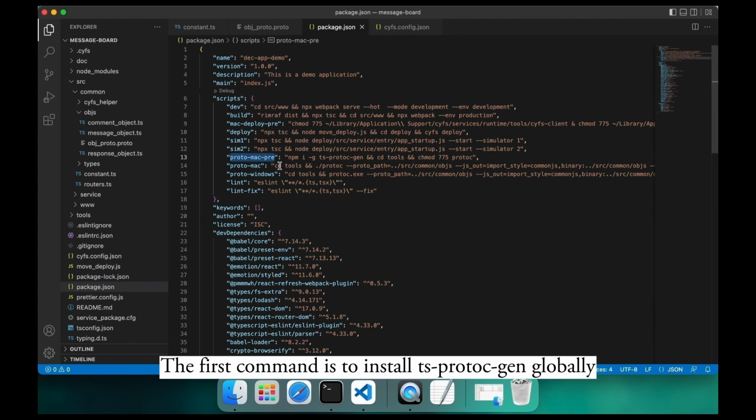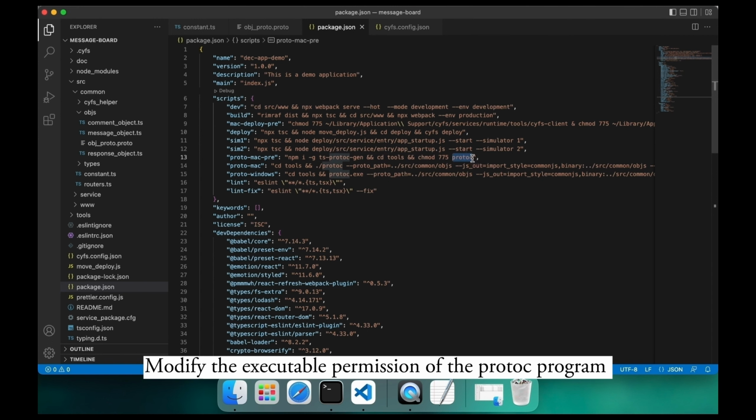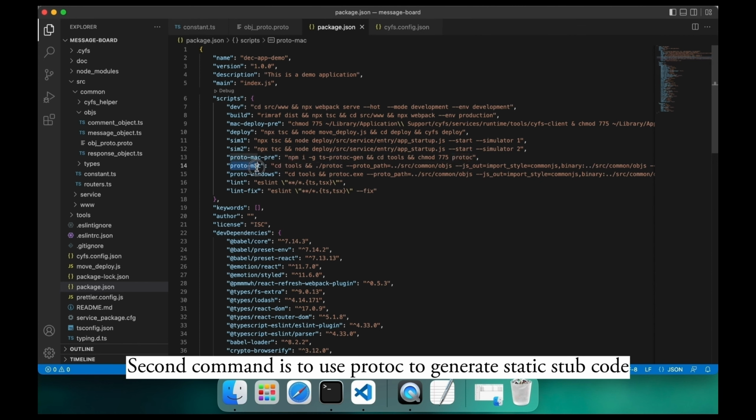The first command is to install ts-proto globally. This can generate the corresponding declaration file for us. Then, modify the executable permission of the protoc program in the tools directory. The second command is to use protoc to generate static stub code.